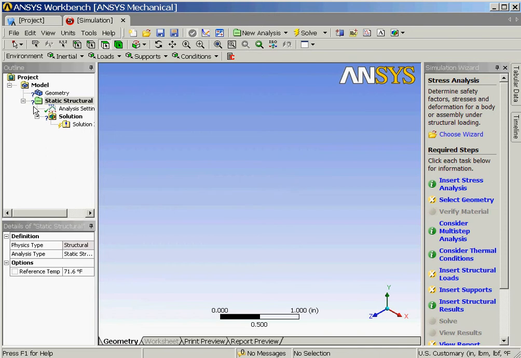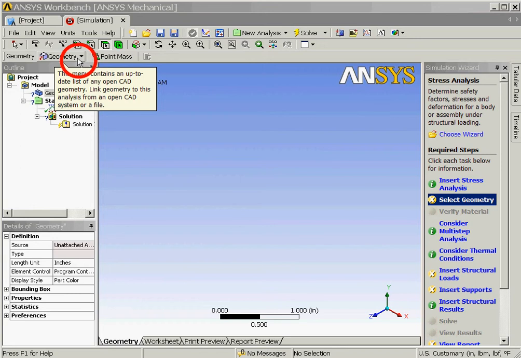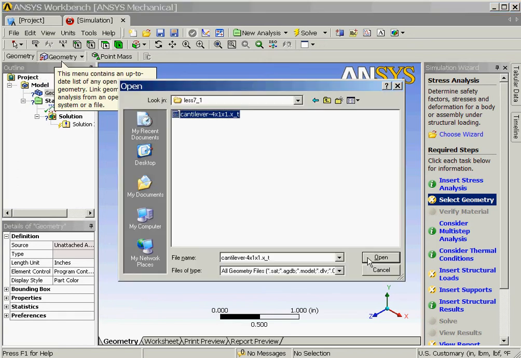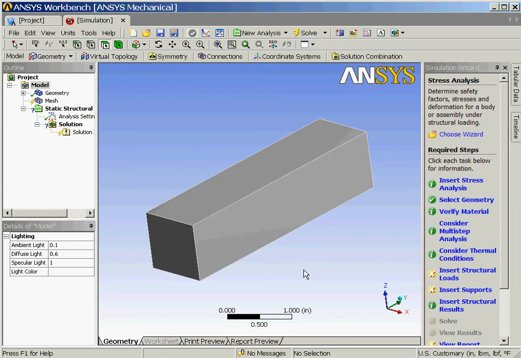In order to analyze the beam, we will be following the required steps that are listed in the wizard window, specifically the ones that are preceded with an X, because these identify the steps that have not yet been completed. We'll now click on Select Geometry in the wizard window, and then follow the call-out box and click on the Geometry drop-down menu, and then select the option From File. The Parasolid geometry file named Cantilever 4x1x1 will now be selected. This is a solid modeling file that was created in a CAD program.